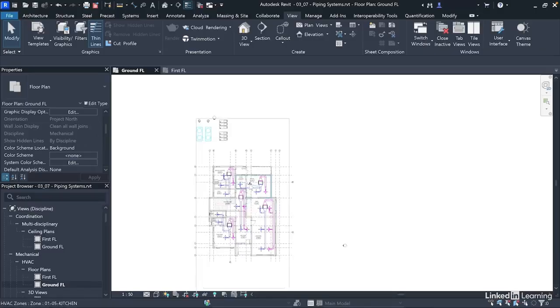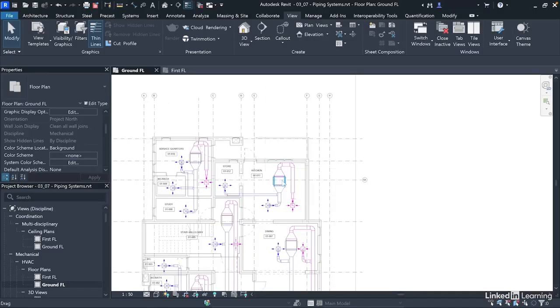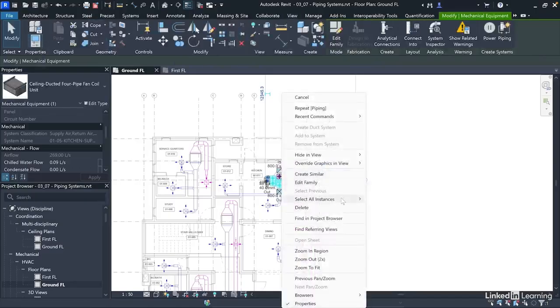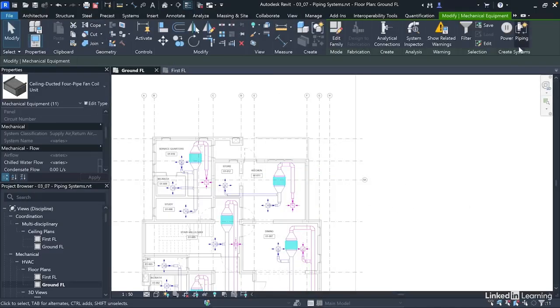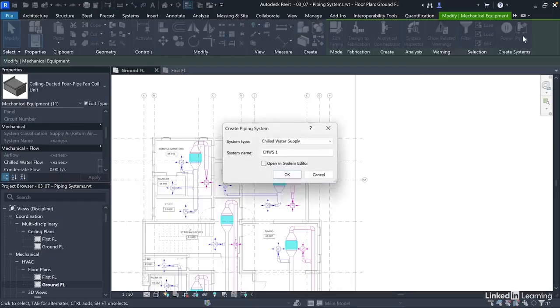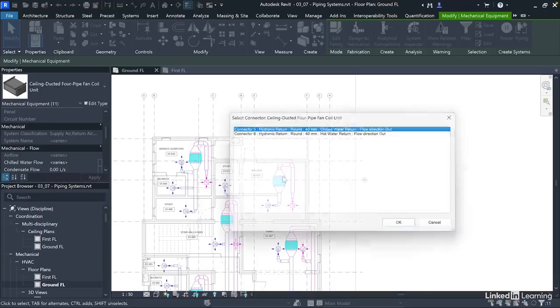So just like for supply, you right click on one of the fan coil units again and select all instances in the entire project and click piping again from the create systems panel. This time you need to set the system type to chilled water return, and then you name this chilled water return as well for clarity, and then check open in system editor and click OK.